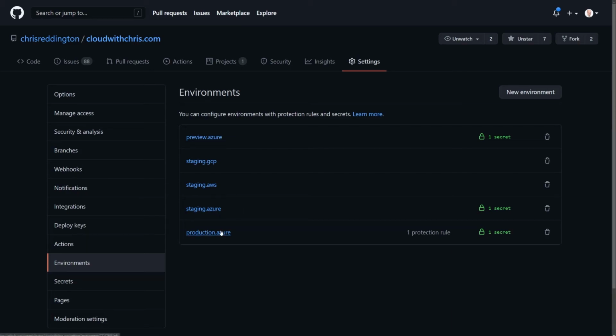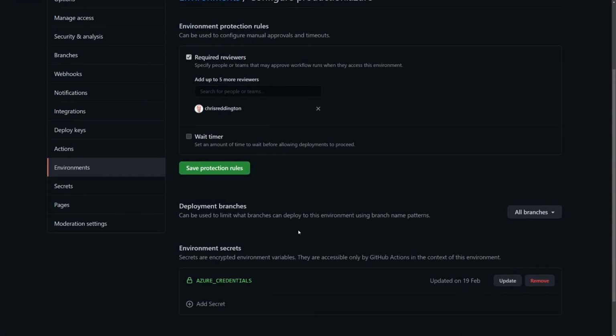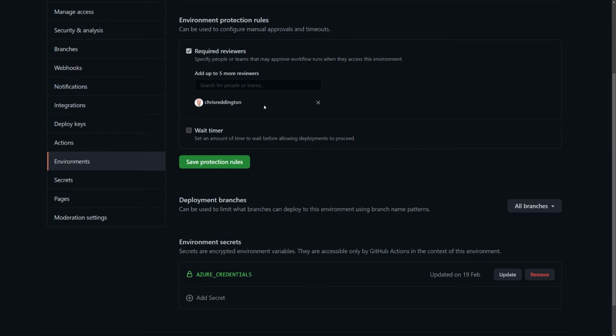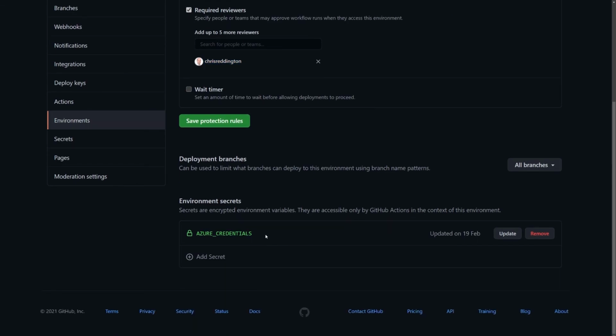And if we navigate into this production.azure, what you will see is we've configured some protection rules against that environment. What that means is we can't automatically progress a deployment into that environment. It first has to be approved by this GitHub user, Chris Reddington, so myself. And one of the other things that I've set is this AZURE_CREDENTIALS. Each of my environments has a different AZURE_CREDENTIALS secret, so I'm using the principle of least privilege across those different environments. My preview environment can only deploy into my preview infrastructure, my staging environment can only deploy into my staging infrastructure, and production can only deploy into production, for example. And remember, these secrets only get pulled in when the environment is referenced by the GitHub Actions workflow.